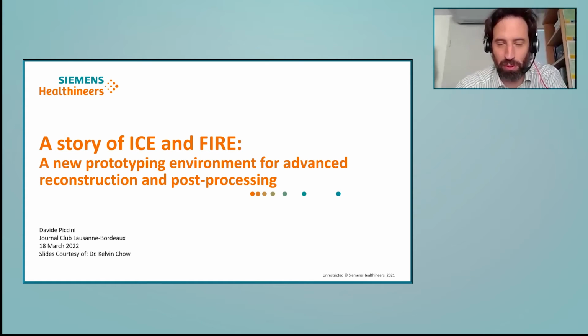So they came up with FIRE, he specifically. And I'll try to explain. I never used Gadgetron, I have to say, so I cannot point out exactly the differences, but I'm going to try to lay out how FIRE works.